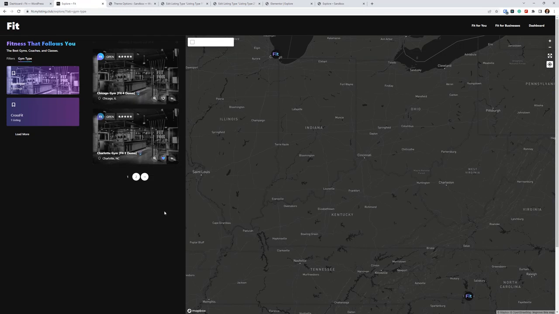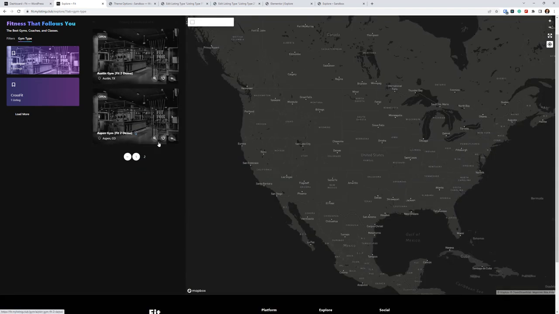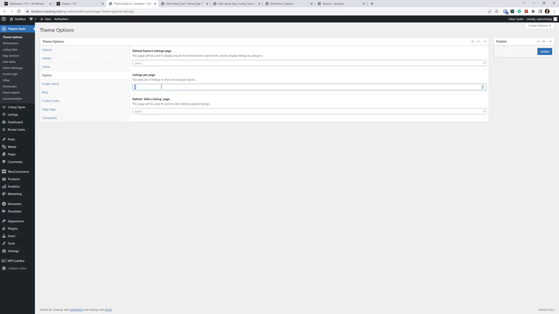So for the purposes of this video and the starter site, what I did was, even though I had 3 listings, I set it to only show 2 at a time. So it shows 2, and then it shows pagination here. So you have to skip over to see the others. So that's what this option sets here. So you define how many you want to show per page.